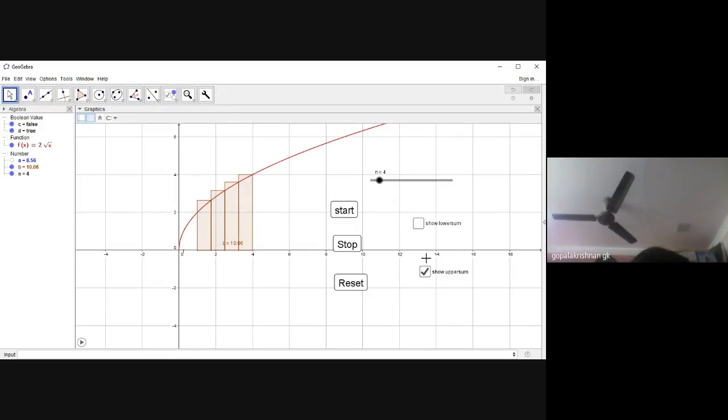Now you can see for yourself both. If you want to see the lower sum, you can see it. If you want to see the upper sum, you can see the upper sum. This is a very simple tool. So what I'm trying to tell you is how to use this button, how to use this checkbox. Okay. So these tools also we covered. Any questions on this? If you have any question, you can ask me. Then we'll go to the next one.